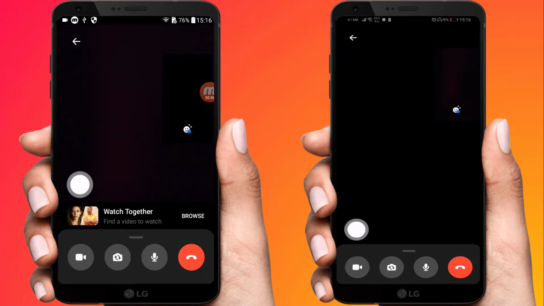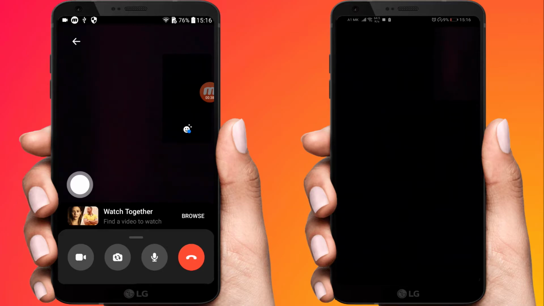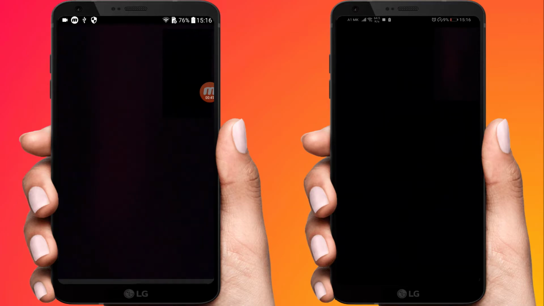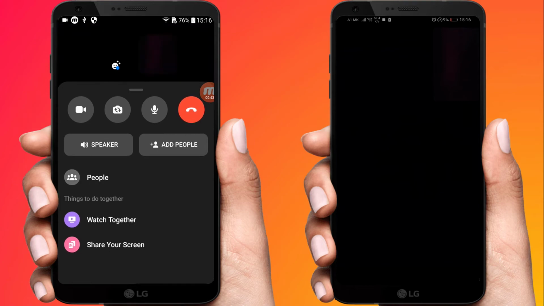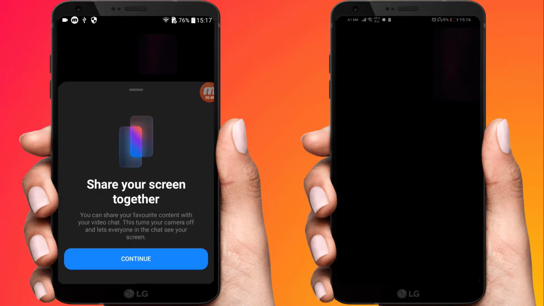Swipe up on the toolbar at the bottom during the call, which brings up an expanded menu. From the expanded menu, tap Share Your Screen and begin screen sharing.